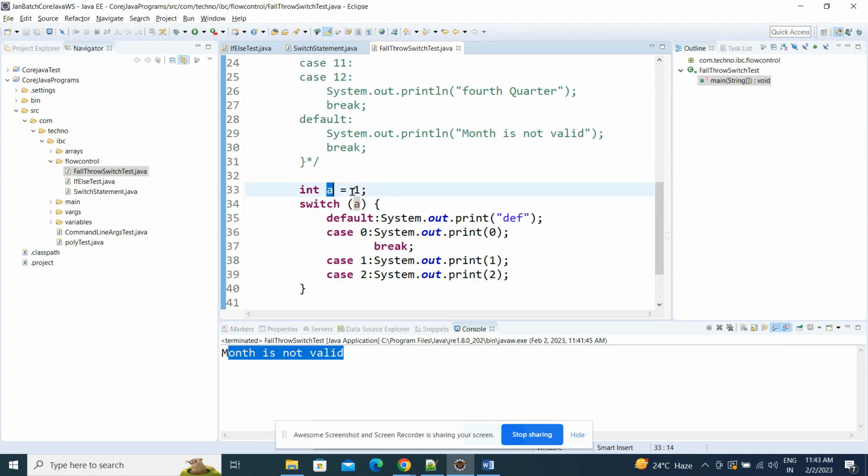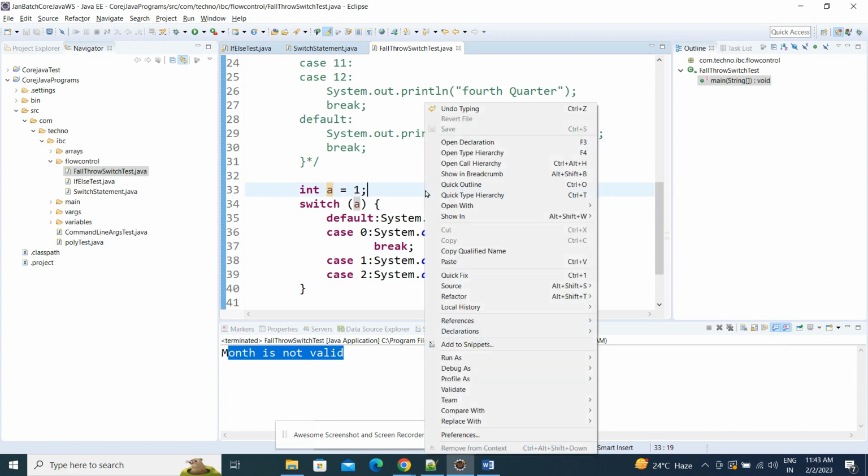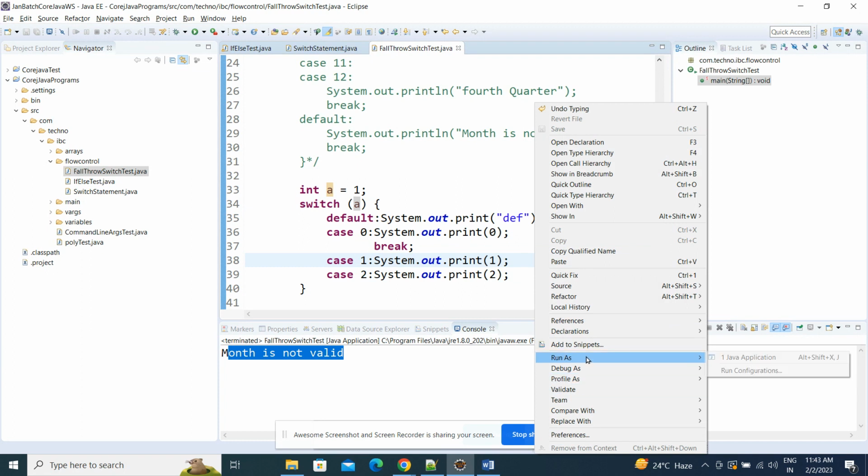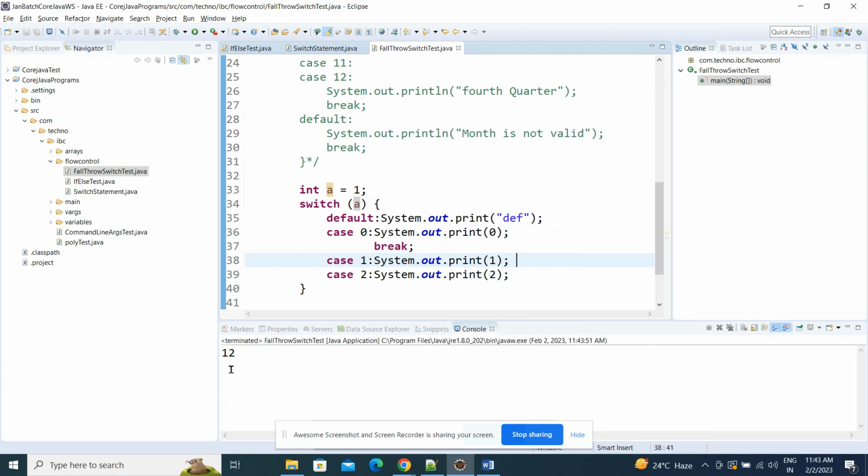Right now, the A value is 1. If I'm running this program, which case will execute? What is the output? Only case 1? 1 and 2 both will execute, right? Now the output is 1, 2.